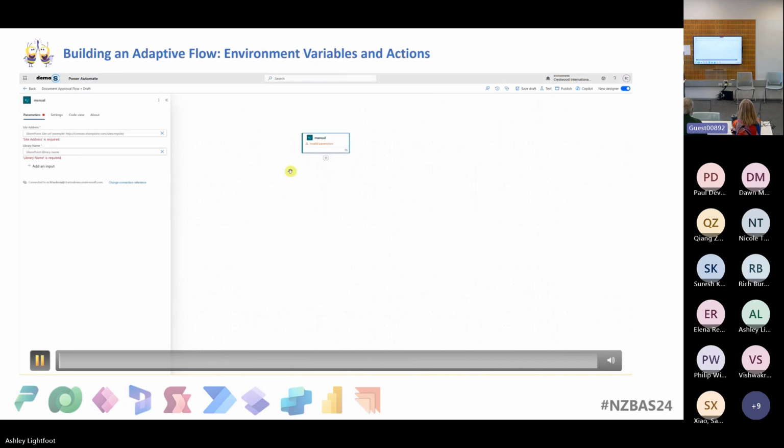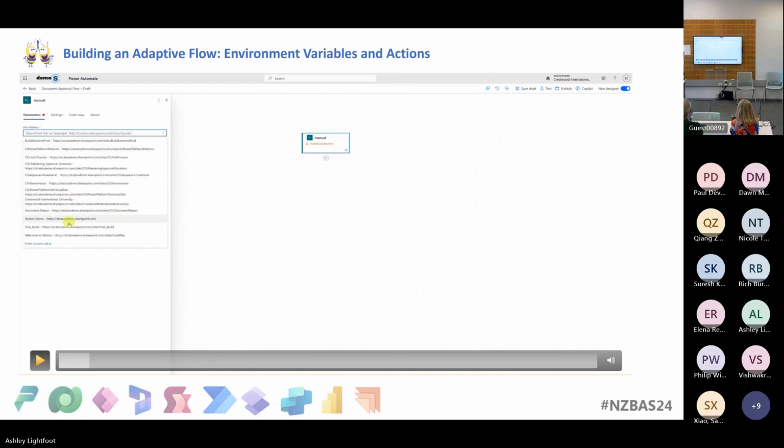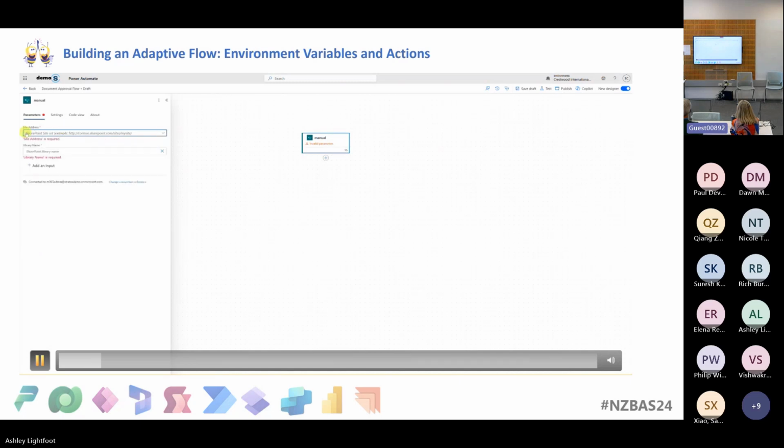Okay. So all you have to do is just click on the trigger. That will open the options to select the site address and the library name. And usually what we do is we would get the drop down and we would select the sites from here. But in this case, we have the site in the environment variable.